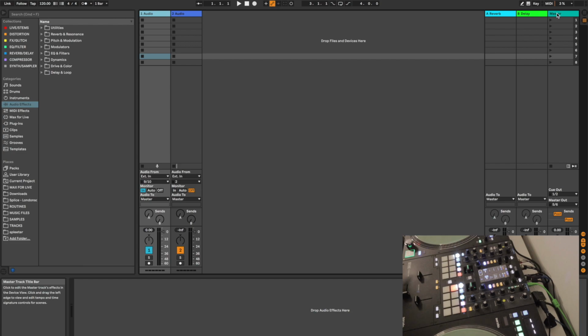Then you go to the master section, so the master channel in Ableton, and then you have master out to 5 and 6. Okay, so now that will send the audio from Ableton Live to your sample section, and then from the sample section it goes to your master.